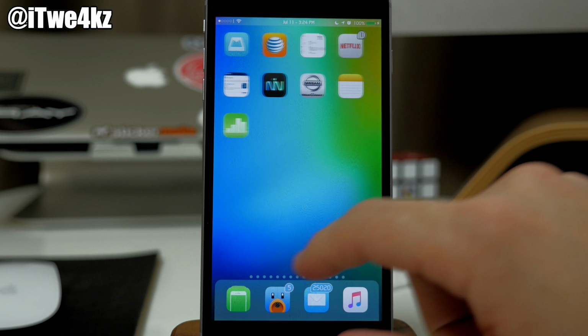Next, we have a pretty cool tweak, and it's called Double Tap to Sleep. So the way to use this is basically just double tap on any open space, and it's going to put your device to sleep, just like that.